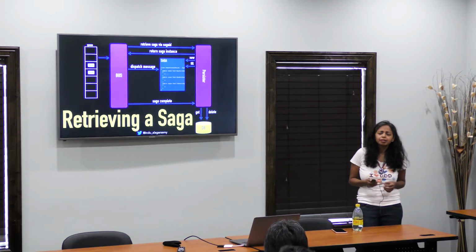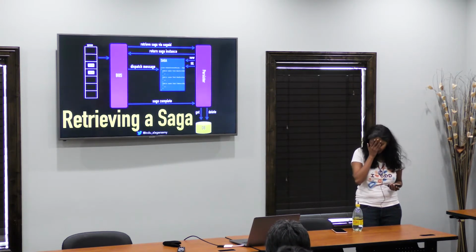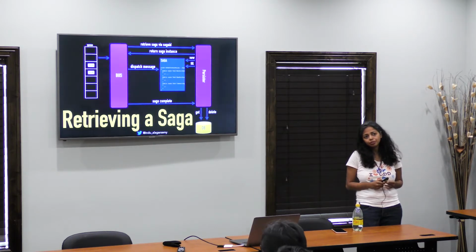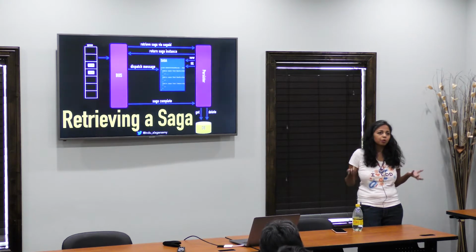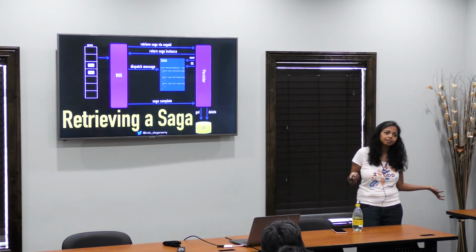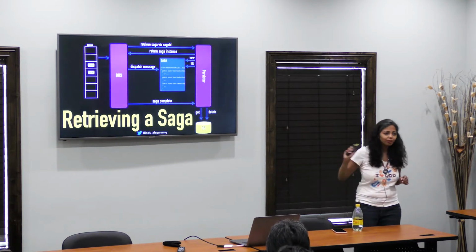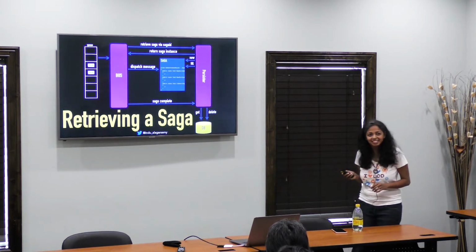The other .NET messaging framework is Mass Transit. That's open source. So if you're looking for a messaging framework, you could use Mass Transit or NService Bus. Of course, I work for the company that makes NService Bus.